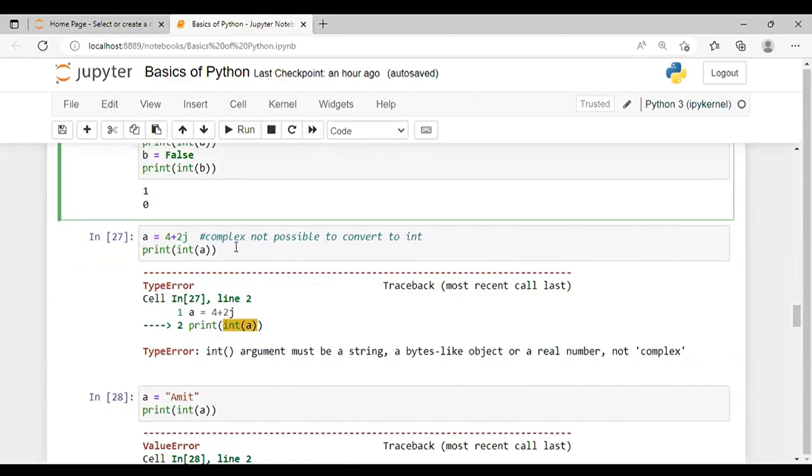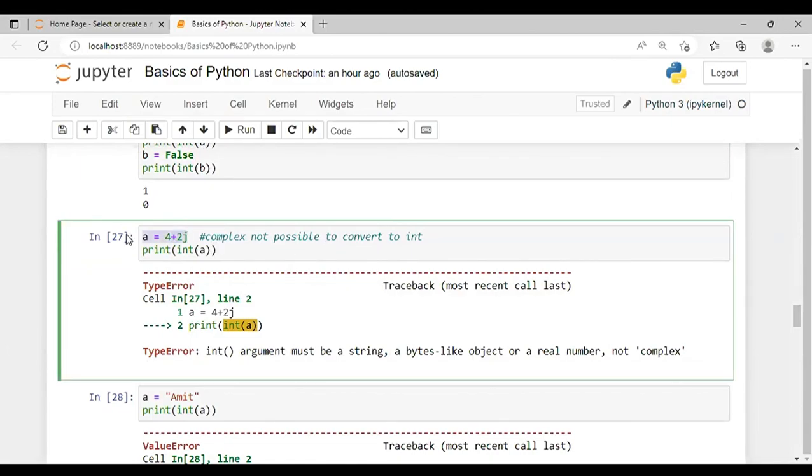Okay, so this is the complex number. We cannot convert the complex number into integer. That's why it has raised a TypeError.